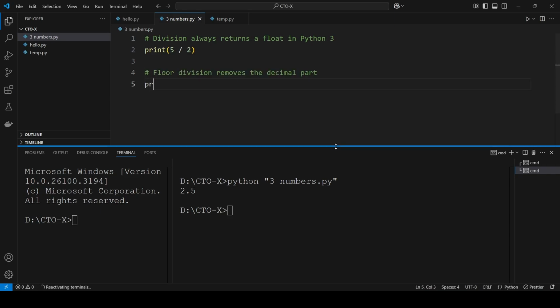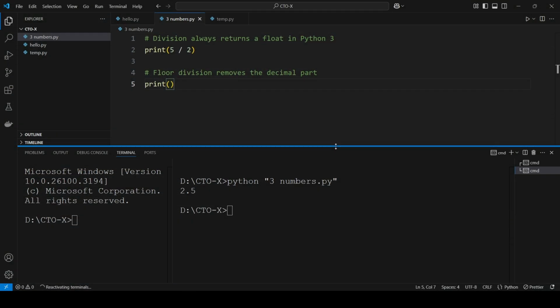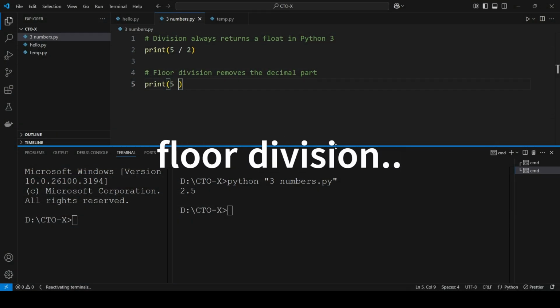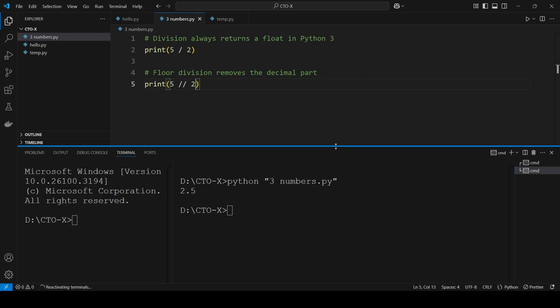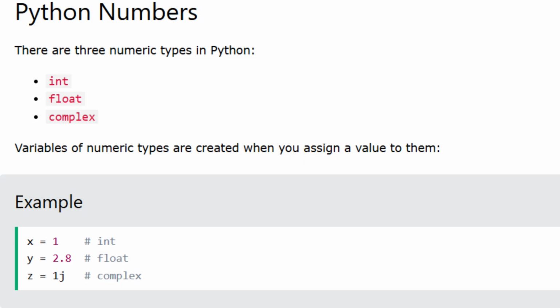However, in earlier versions of Python, dividing two whole numbers would return only the integer part of the result, discarding the decimal portion. If we want to ensure that division results in a whole number by removing the decimal part, we can use floor division. Floor division is represented by two forward slashes and always rounds the result down to the nearest whole number. For instance, when performing floor division of 5 divided by 2, Python returns the value 2 because it discards the decimal portion instead of rounding up.